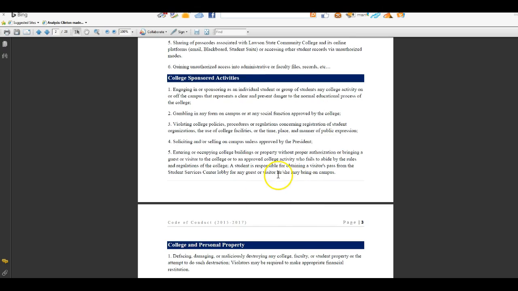We also regulate how students behave at sponsored events. Maybe there's a game that you're going to. We're going down to Shelton for a game. You still are a Lawson student, and so that means you still fall under the Code of Conduct. Things like gambling are covered.